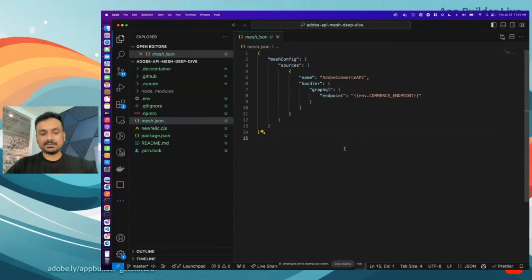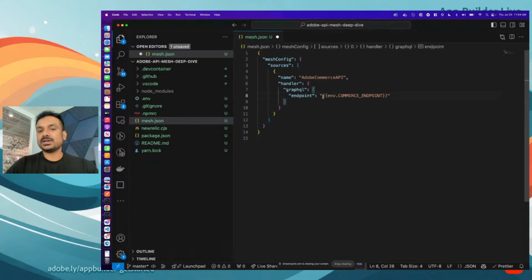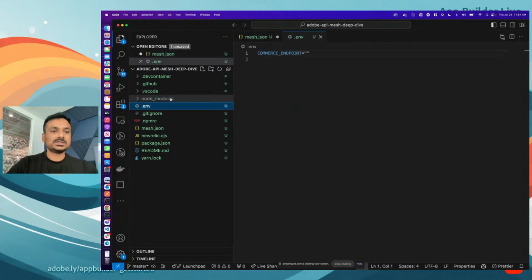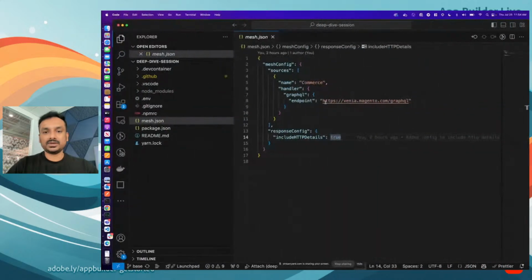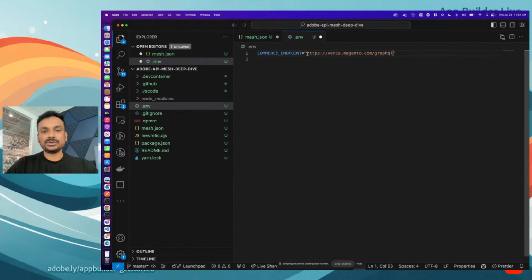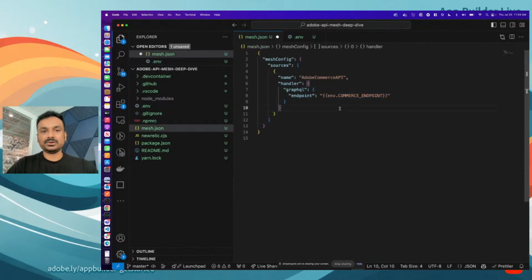Similarly, this is the exact same mesh that we had before, but the only difference is that instead of using the endpoint directly, we actually provided a variable. We are saying the endpoint for this commerce API is going to come from the environment, and the variable name is commerce endpoint. Every folder structure gives you an env by default. So if I open the env, you have this field. It's empty right now, but you can just quickly pick up this name and this URL, put it here, and that's it. You don't need to do anything else. So your mesh is usable straight up.